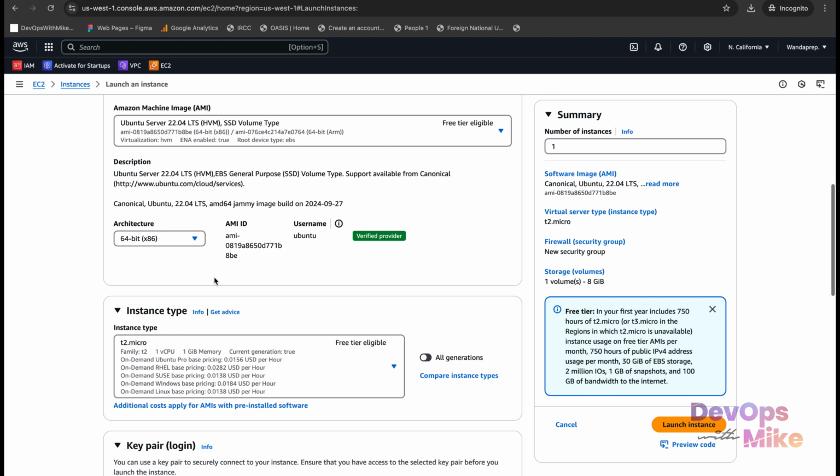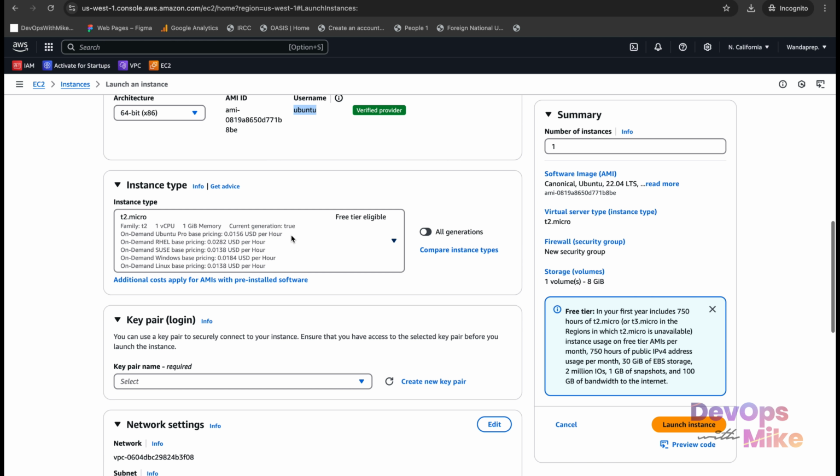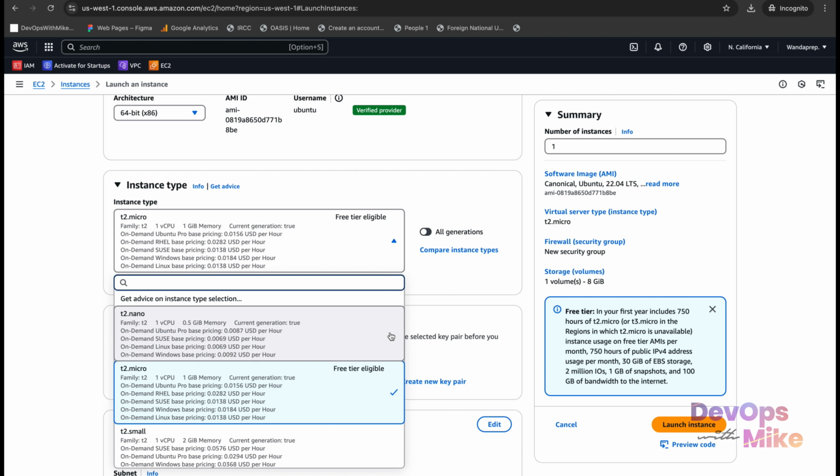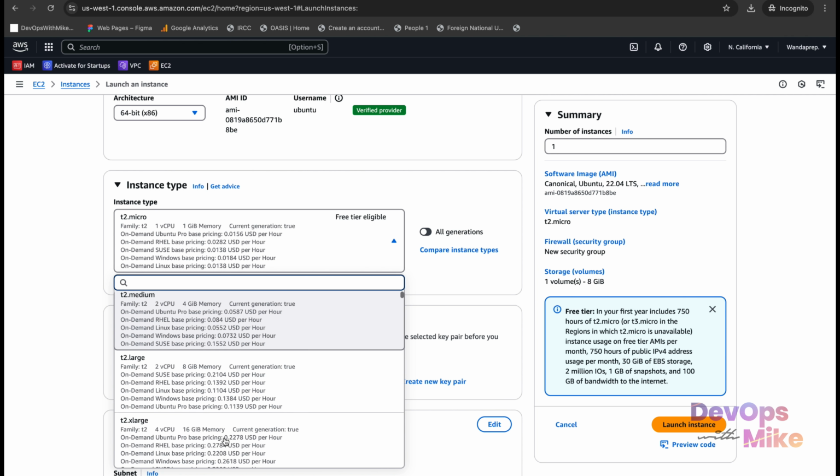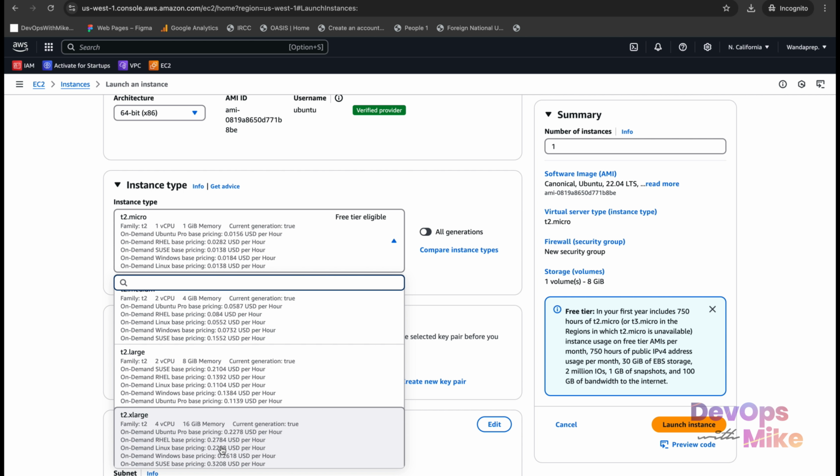Now the next thing which you see here, previously we had a description which was that of the Amazon Linux tool, and the user was EC2 user. But now since we are provisioning an Ubuntu instance, the username here is the Ubuntu user. The same thing for the instance type, previously we used T2 micro. Again, if you scroll down here, you see several instance types. We have the T2 micro, T2 small, T2 medium, T2 large, X large, depending on the use case.